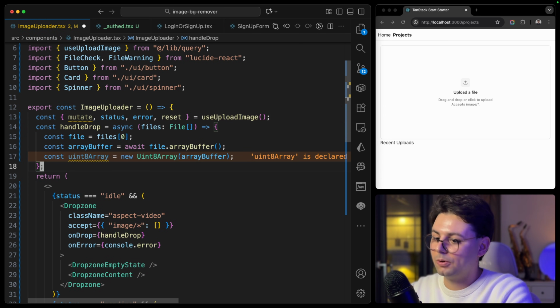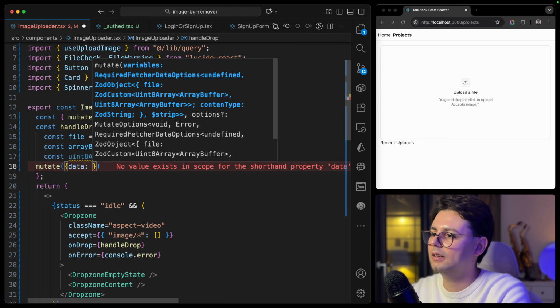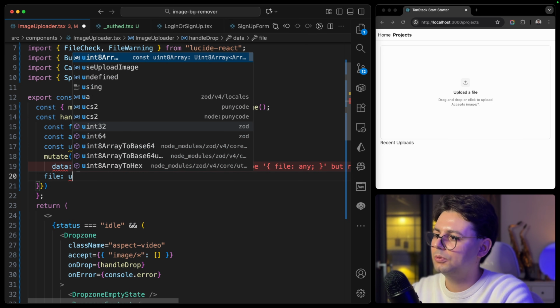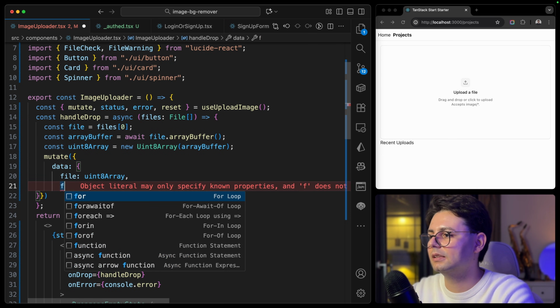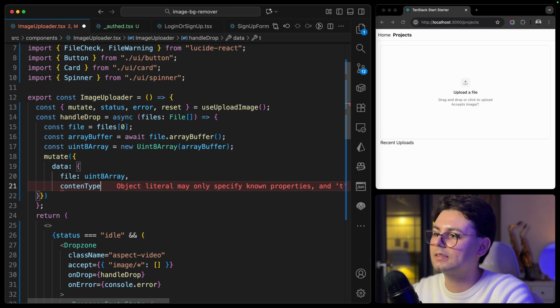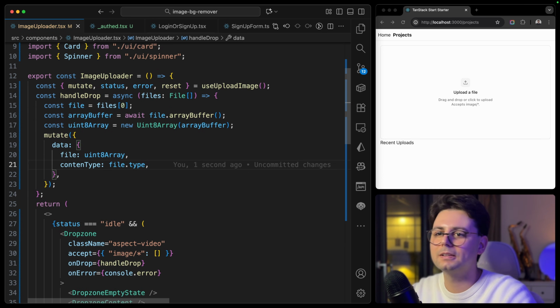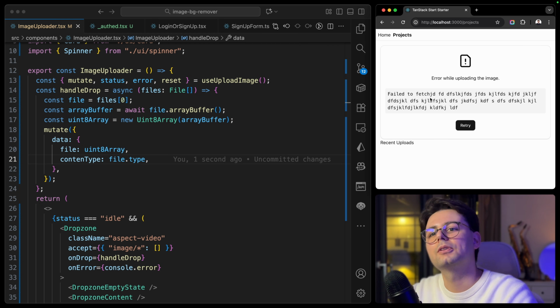And now we can call this mutate function. So mutate, and then we pass in the data, and here we're gonna have our file, and this is the Uint8Array that we just created, and then we need the type or content type, and this is gonna come from file.type. Okie dokie, let's see if this works. Upload file. Let's select this image one. Oops. Now there's an error.